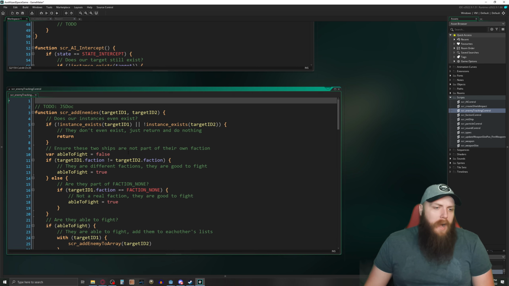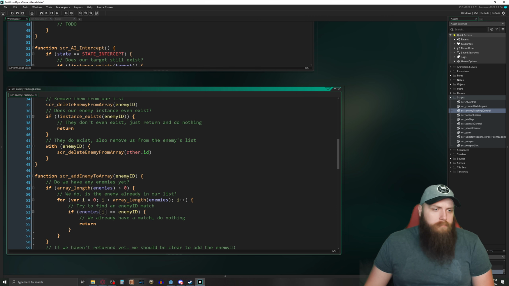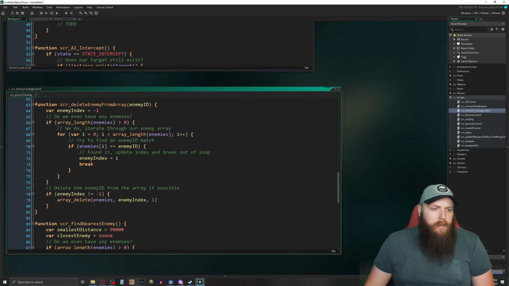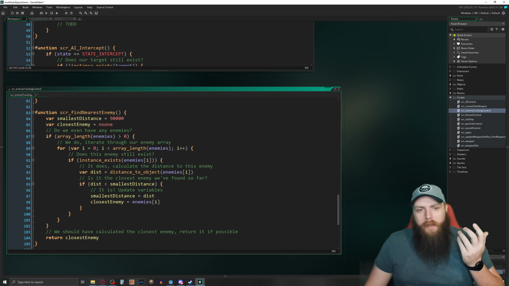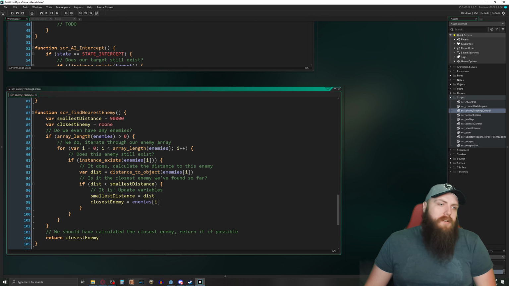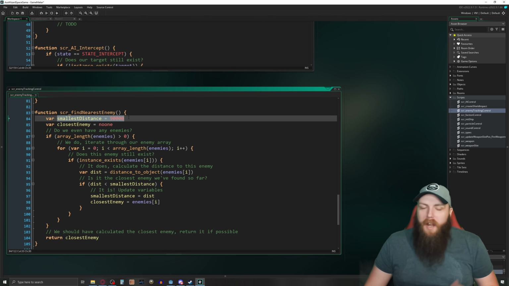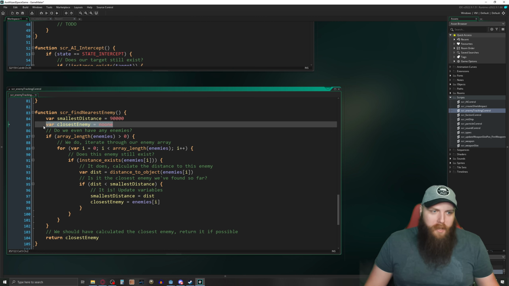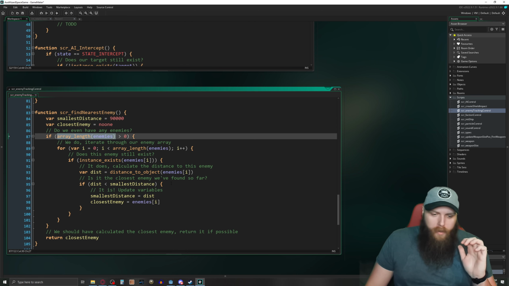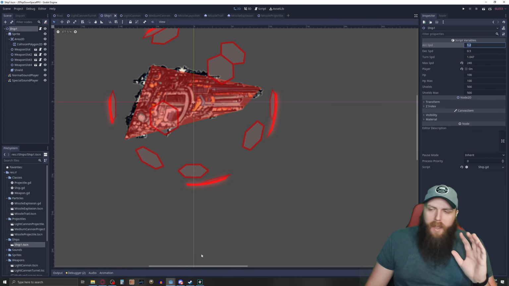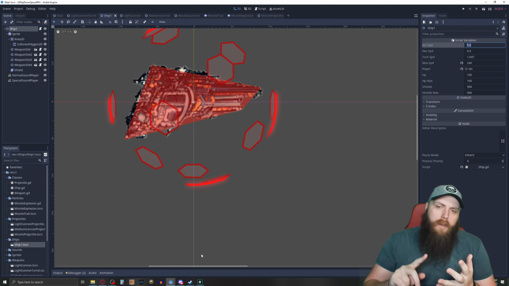Anyway, I had this whole convoluted system to keep track of all the enemies. I made a bunch of these functions, like find nearest enemy. We start at a smallest distance of like 90,000, set the closest enemy to no one, and then go through the array length of all of our enemies. Now, the cool thing about how Godot handles this is I think I can leverage groups for a lot of this stuff, because you can add an instance to multiple groups.